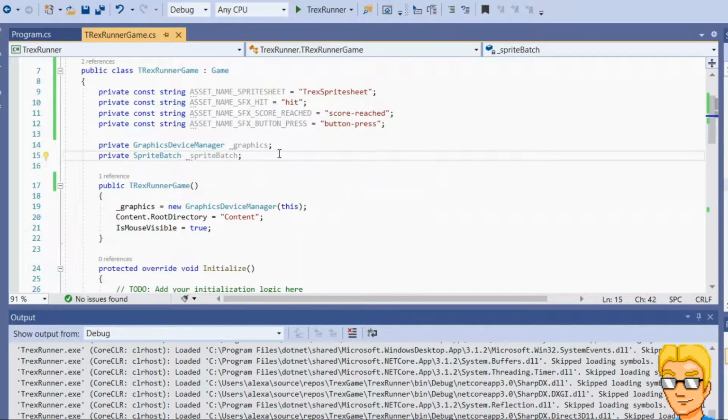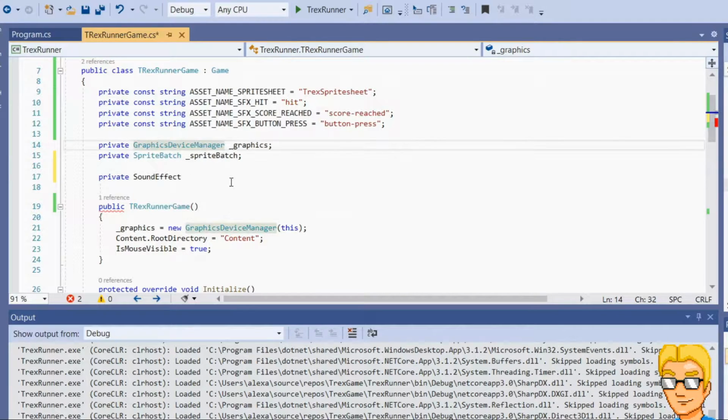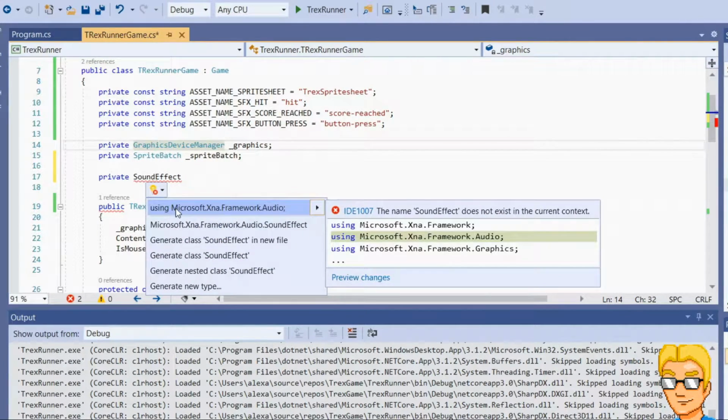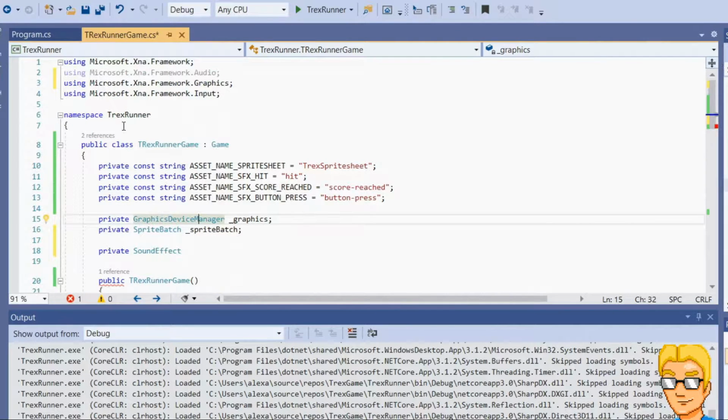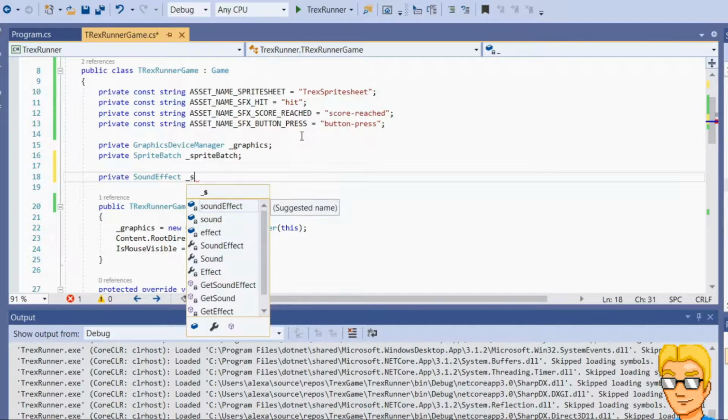So let's actually create a new field for each of them. And for sound effects, the MonoGame framework actually includes a class named sound effect. It's in a different namespace, that's why it's not found by IntelliSense yet. But if I highlight it here and go to use IntelliSense, I can say using Microsoft XNA Framework Audio, and it will add a using directive right here. You can just add it manually by yourself. Now it will recognize the type because I included the namespace, and I will call it SFX hit.